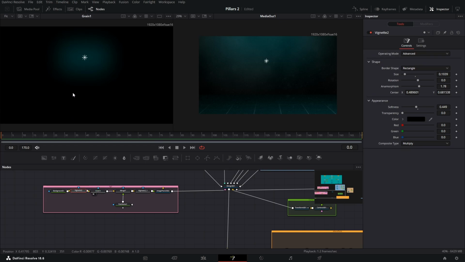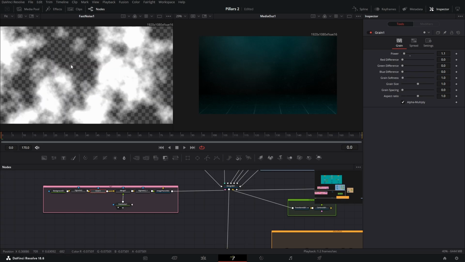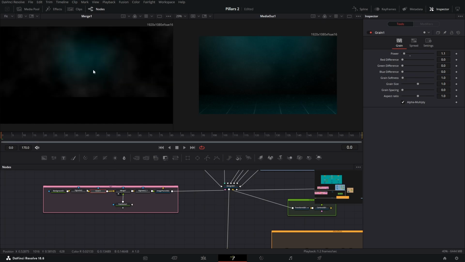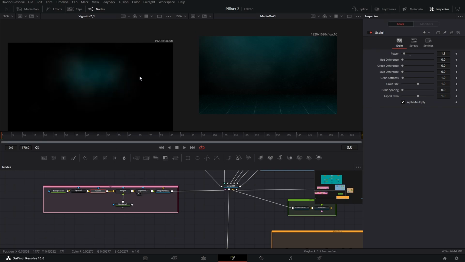Then we added a grain, and these are the grain settings if you want to use them. Then on top of that we merged just a fast noise, which looks like this, but when it's merged over it gives that smoky feel to the entire scene. Then again we merged another vignette over it, so we made all of the unseen areas darker, so they blend quite nicely with the different background that we have below.